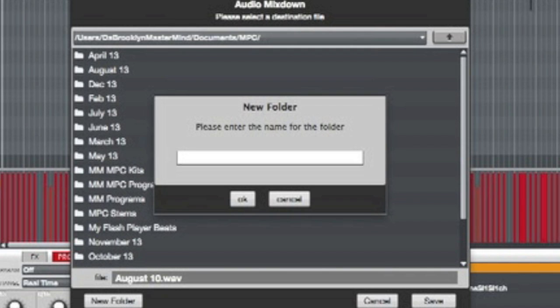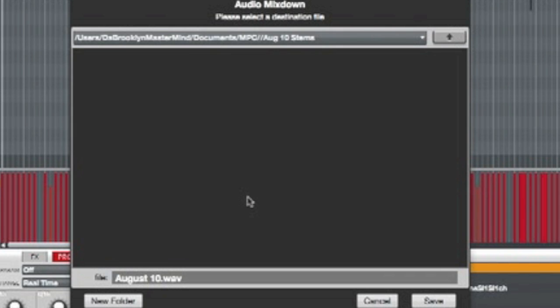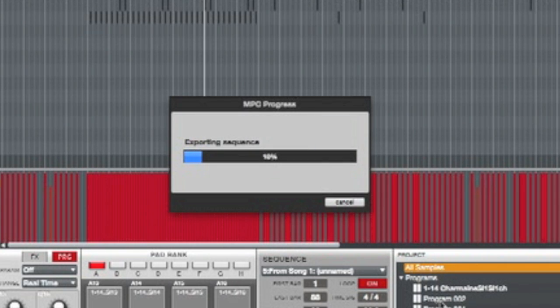I'm just going to make a new folder for this particular reason right here. Name it August 10th Stems. Hit OK. I'm going to press Save. Now it's exporting the sequence and separated tracks.